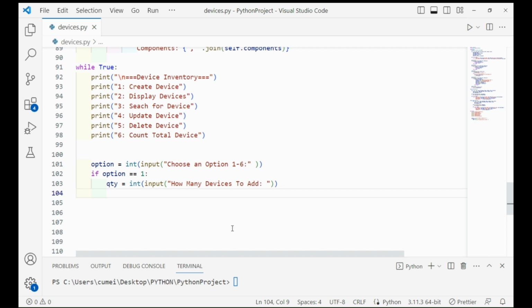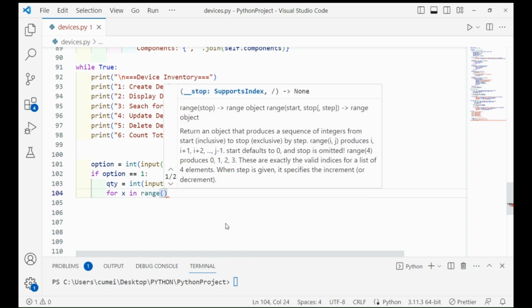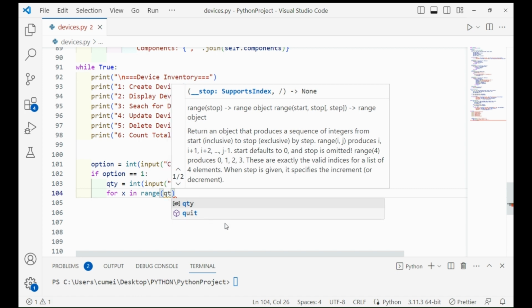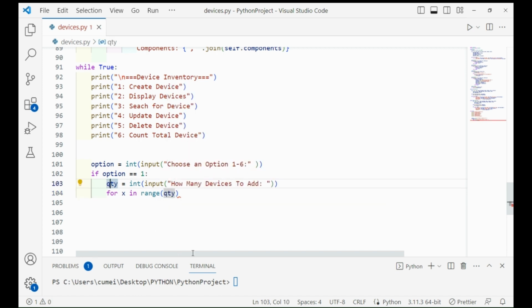So once the user types in this information, we are going to look through the number typed in by the user, in order to make sure that they are able to add all the things they intend to add. So let's use a for loop, for x in range. Let's use the range method to iterate how many times the user typed in. So this number the user typed in, we are bringing it here. We use the range to iterate through the amount of time.